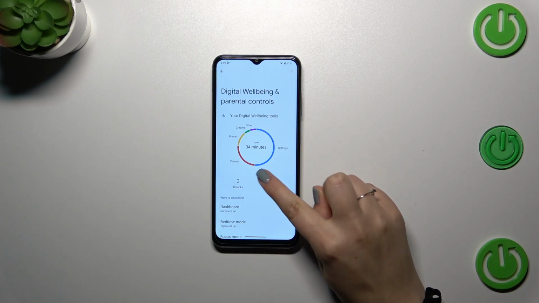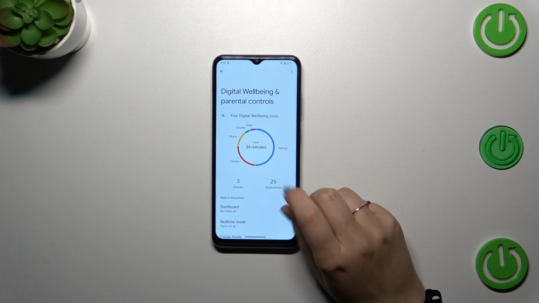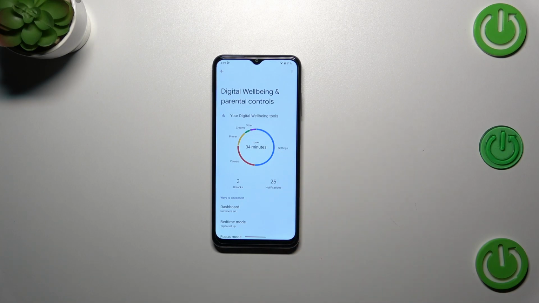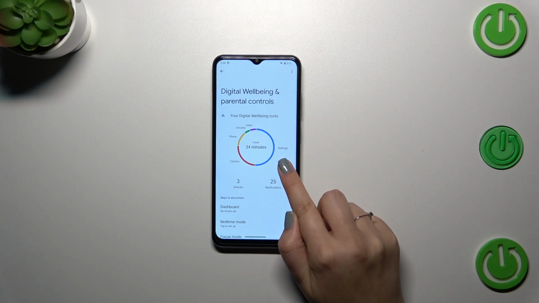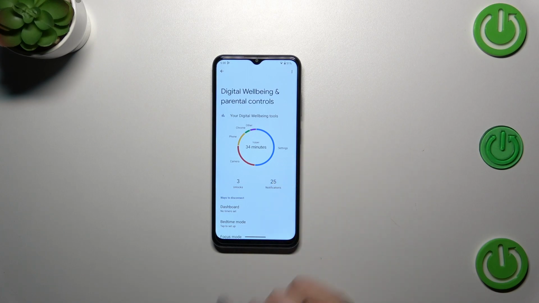We can also check how much time we've spent on particular apps. So in my case, most of the time I've spent on the settings. We can also check some further details.